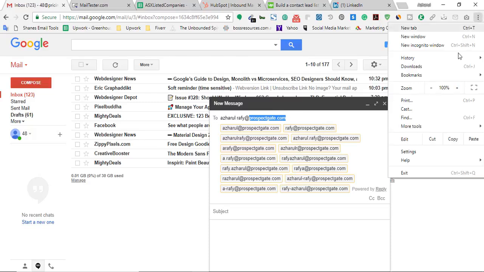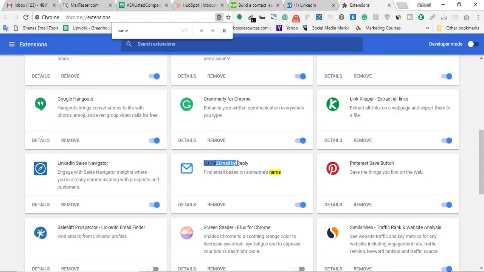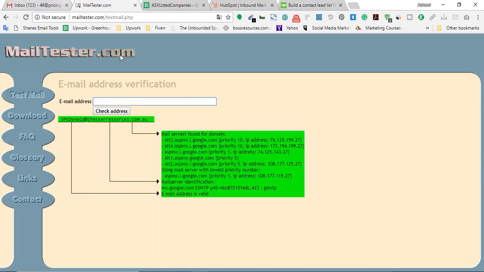I'm going to show you the extension from my extension tab, which is named Name to Email. Here it is, Name to Email by Reply. You will have to add it to your Google Chrome browser from the Chrome Web Store. And here we have LinkedIn Sales Navigator, and I'll also use a few other extensions. These you will learn along the way. For email verification we have another tool which is Mail Tester. Now I am going to start working on the project.